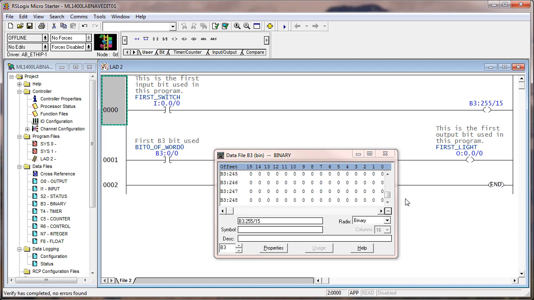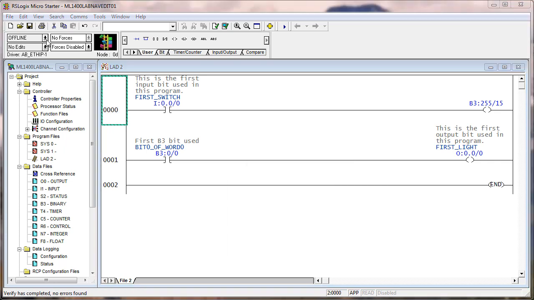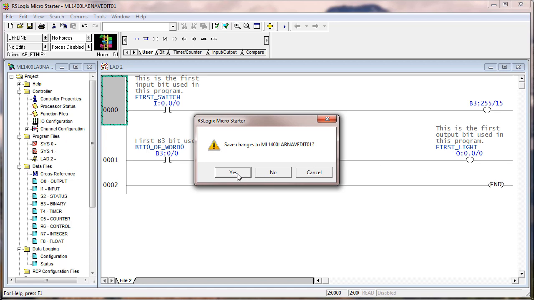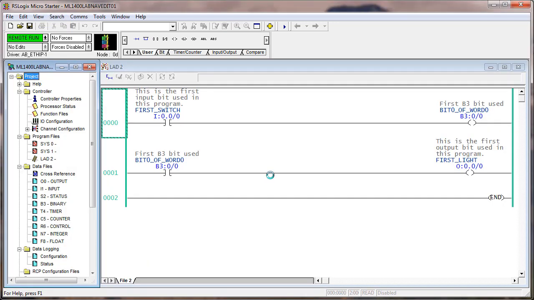Okay, enough of that. Online modes and the online data files. So we're beating this to death for good reason. So first we had to go back online. And I'm going to say no, we don't want to save any changes, because remember, I went off chasing rabbits when I was talking about changing the looks of our screen here. So then I had to go to the program mode.